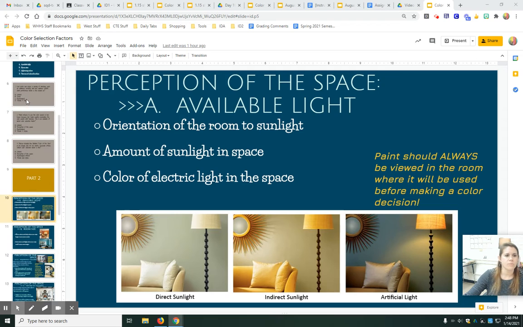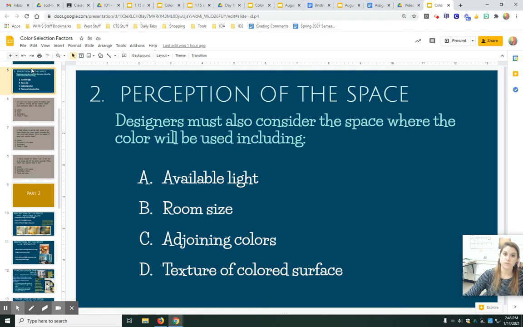Let me go right back to where we left off with this slide that said the second factor is the perception of the space. There are 4 sub-factors that can influence the perception of the space: the available light, the room size, the adjoining colors, and the texture of the colored surface. So in this video, we're going to go over the A, B, C, D here.